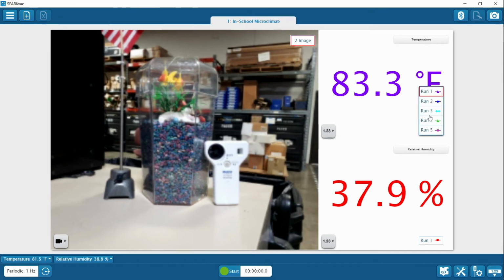You're just going to want to click on the run and move it to run 2. This is really important. Make sure all of those numbers are adding up. Image 2 goes with run 2, run 2. So then you would put this in your data table.